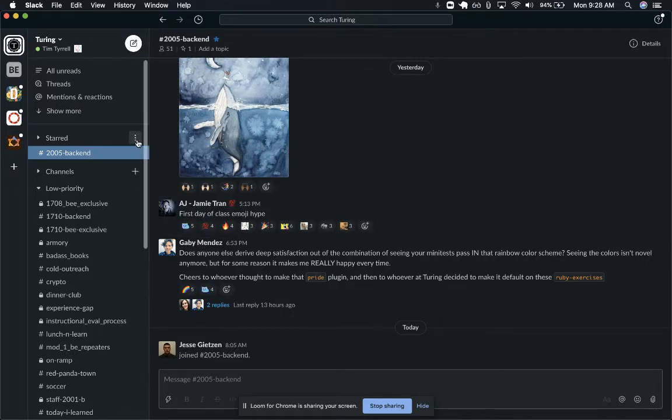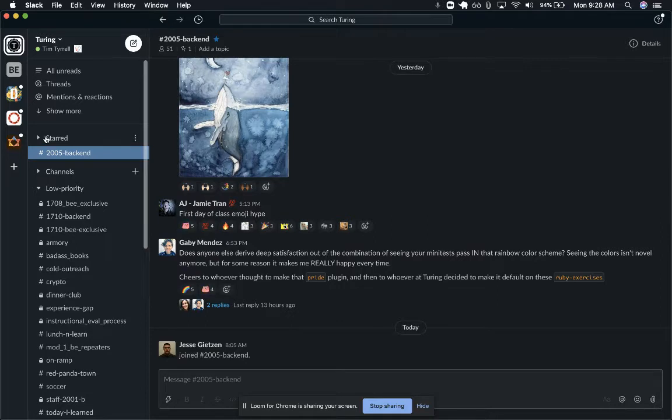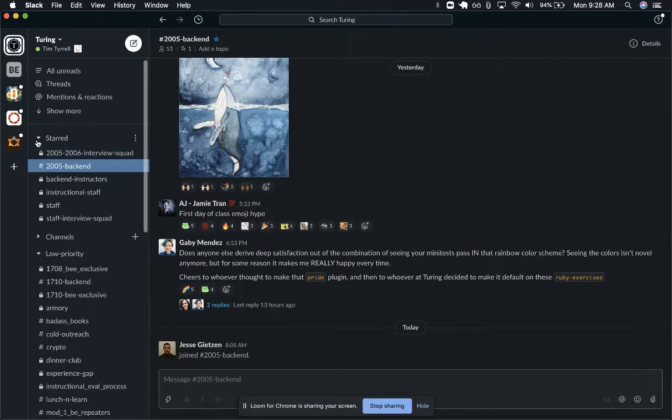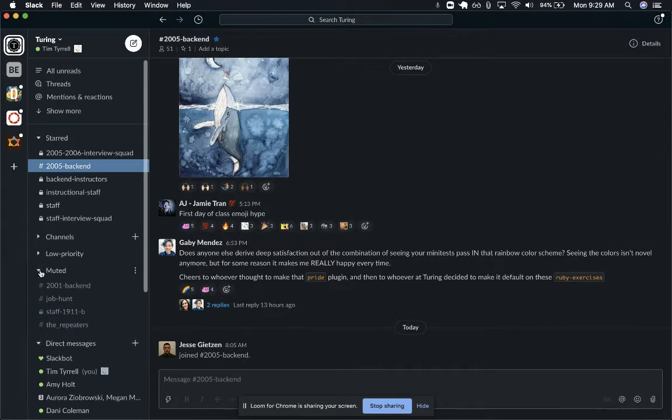by clicking on these three dots right here. I can rename it, I can delete it, I can create a new one, any of that. So this is a good way to organize your channels. I have starred channels, and then low priority is lower. Some muted channels, which I'll get into how to do. And then DMs are below that.